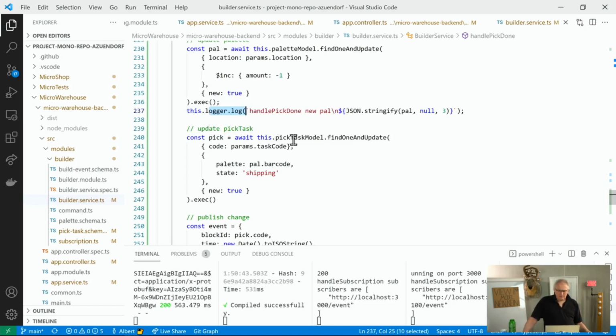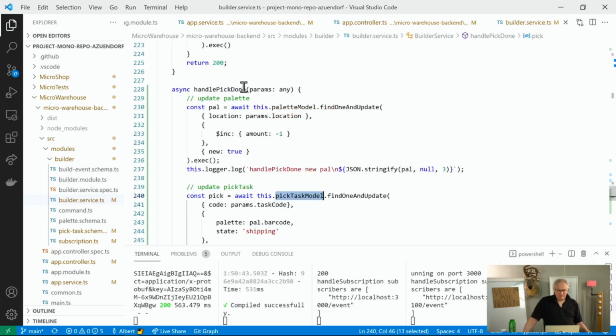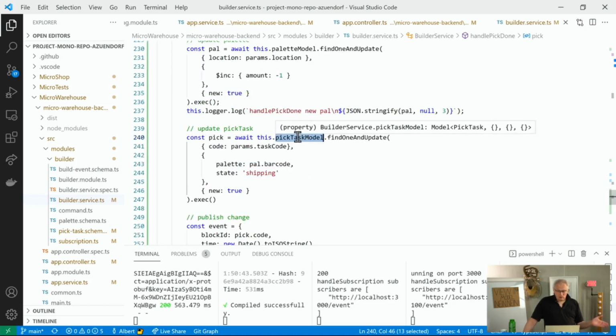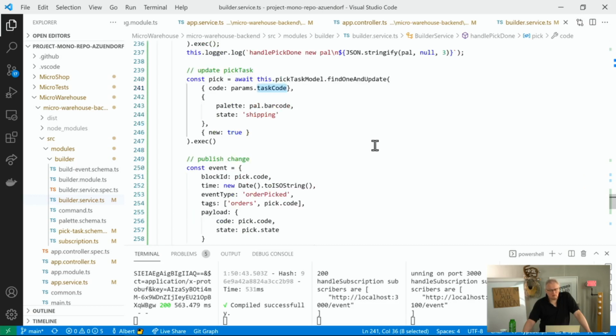And I go for the pick task model. So far I have updated the palette model, and now I'm updating the pick task model to say, oh yeah, the state of this current picking task has changed. And I go for lookup param task code. Why is this task code? I have no idea. Why isn't it just code? So this is actually still the palette number. Oh, no, the order number. This is still the order number.